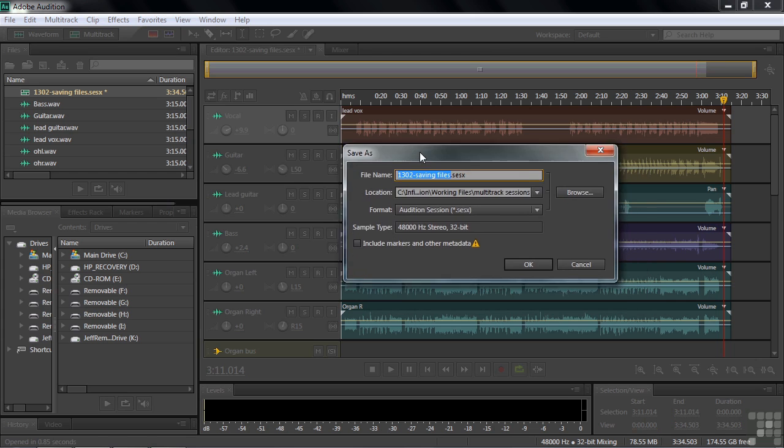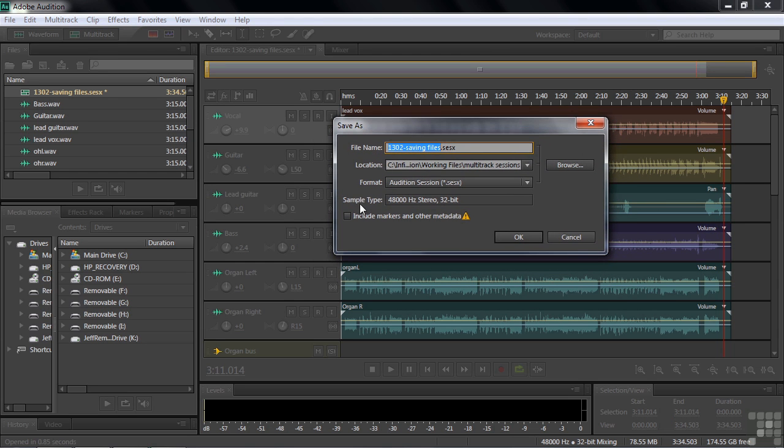And here are your options. It looks like you've got, let's say, 5 options here, but really you've only got about 2.5 options. You can change the file name, which is fine. You can change the folder location, which is also something you might want to do. But as far as the format, you can't change that. You've got only one choice, and that's the session file. And you can't change the sample type from a multi-track session when you save it, so it's always going to stay at the original sample type that you created when you made this multi-track session.